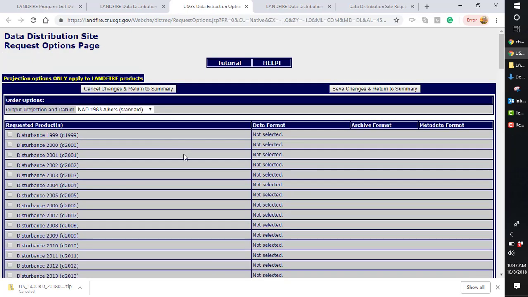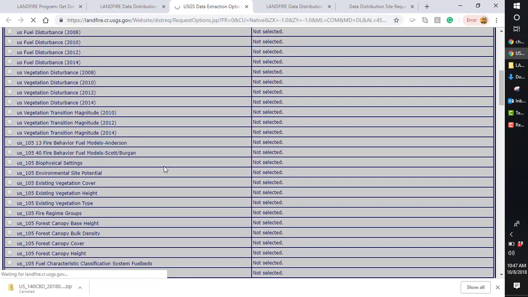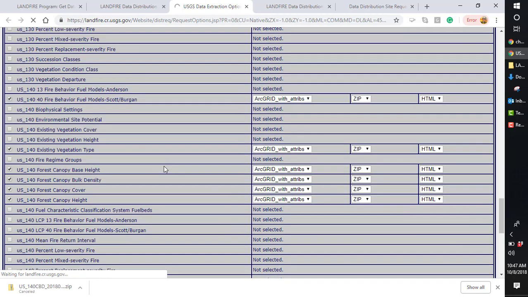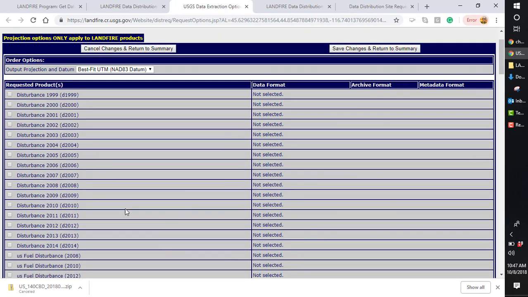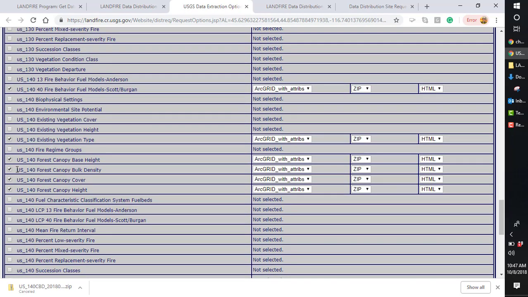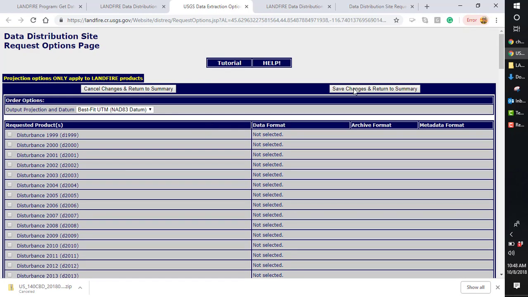Depending on the projection of the project that you're working on, you may want to change the projection that the LANDFIRE layer is downloaded in. For my project, I prefer to download in Best Fit UTM. I can also take this chance to change which data layers I'm downloading. These are the ones that I've already selected, and I can add or take away the layers that I want to download. And I can click Save and return to Summary.